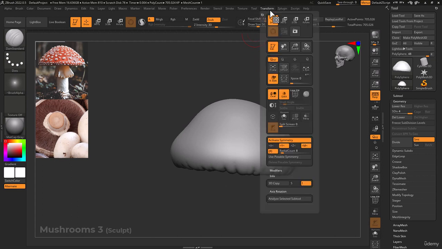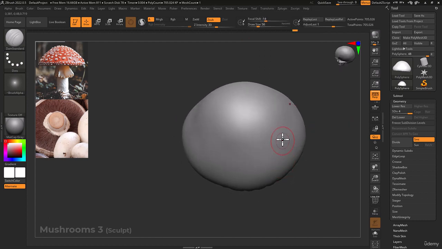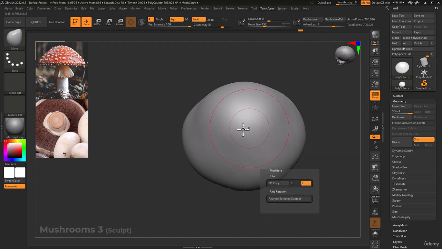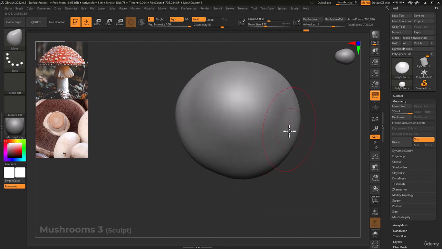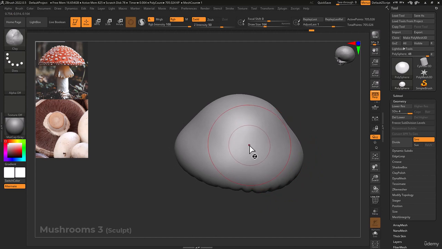Okay, let's go back to the transform menu and just turn off radial symmetry and back with X symmetry. A nice large move brush. Actually, let's go ahead and turn off symmetry altogether and just add a bit of irregularity to our mushroom cap.